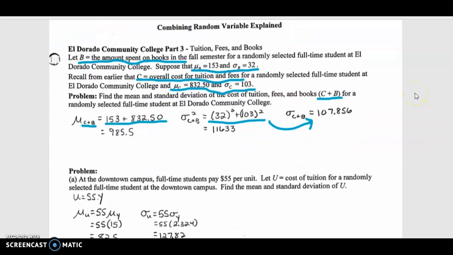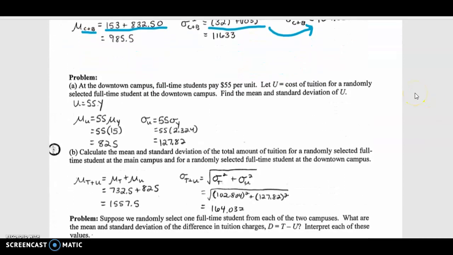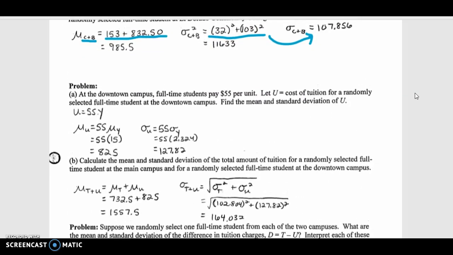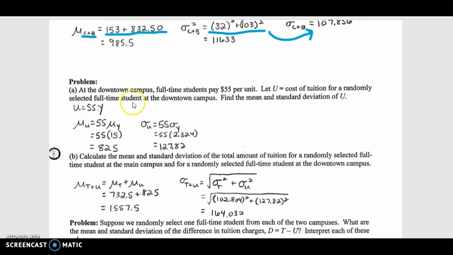And let's scroll down to the last part. This last part's going to involve some linear transformations as well. So at the downtown campus, full-time students pay $50 per unit. Let U equal the cost. I think we've actually already done this one. So here, no more adding or subtracting, here I'm multiplying 55 times the downtown campus. So $55 times the number of credits at the downtown campus. This is a linear transformation because I'm multiplying.